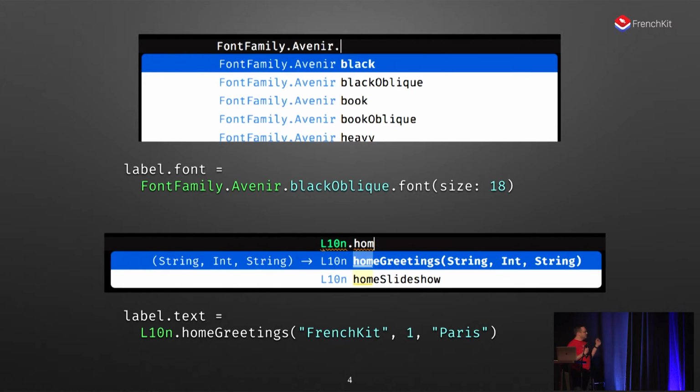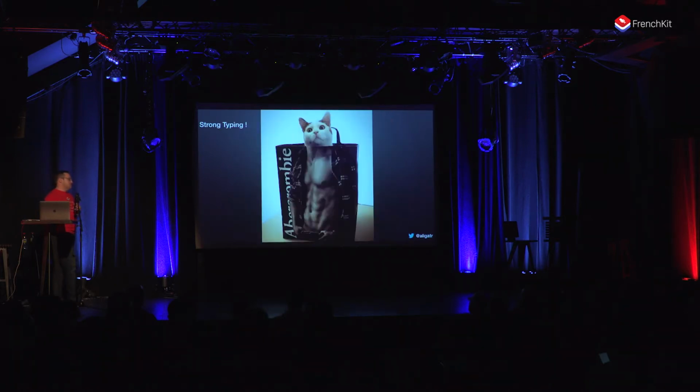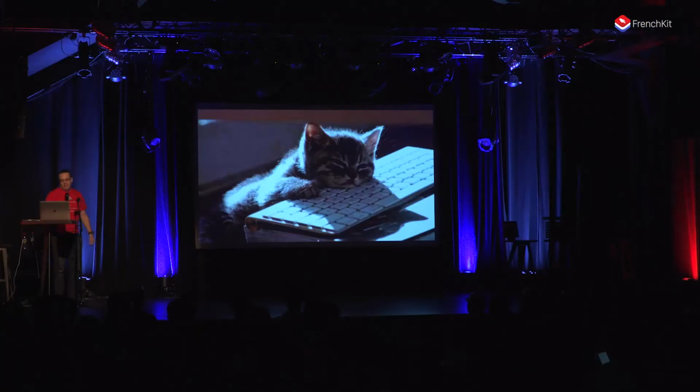And even for strings, we can go even further, because for some strings using formats, we can create constant functions instead of constants that take the proper type of parameters. So now you have compile time safety and strong typing, and that's way better. But that's still a lot of work to do, because if you have to type all those constants by hand, it's still a very boring task to do, and I don't want to type that by hand.